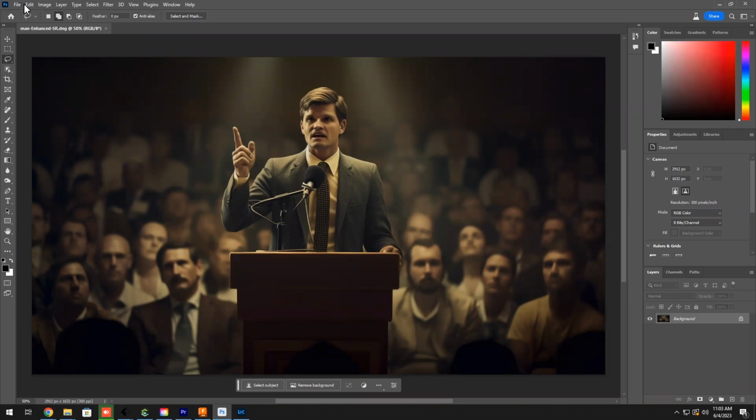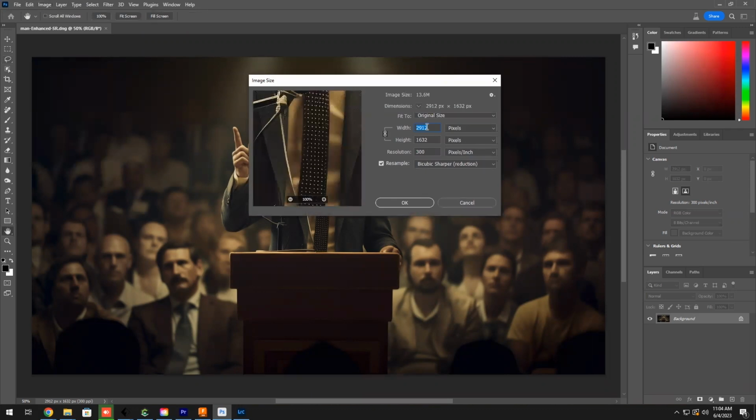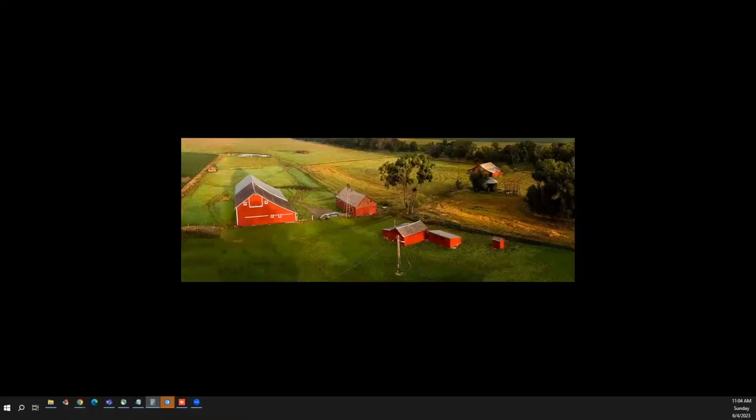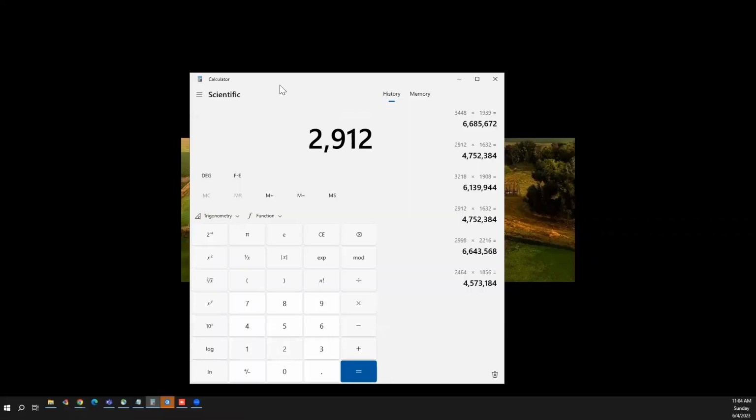So now we can check our image size. We're 2912 by 1632. So if I go to the calculator, 2912 times 1632, 4.7 megabytes. Not going to cut it. We're real close, but not close enough.